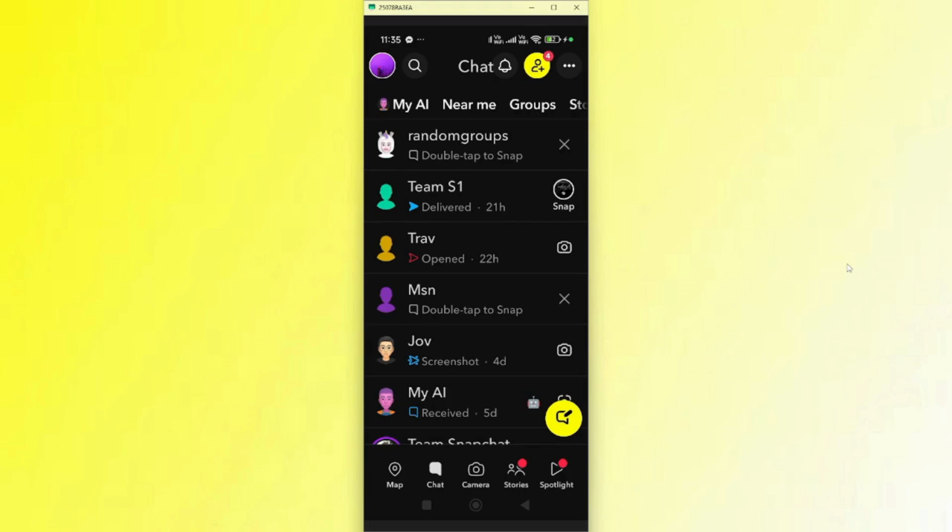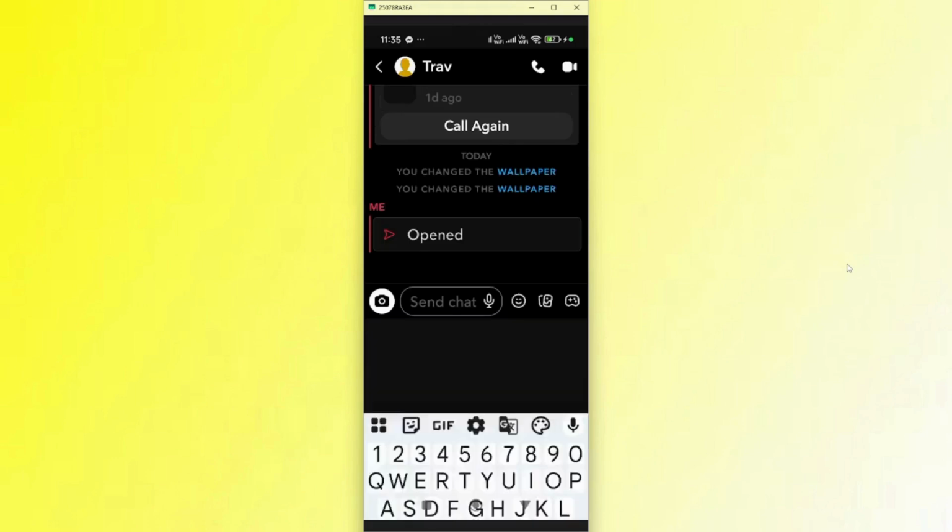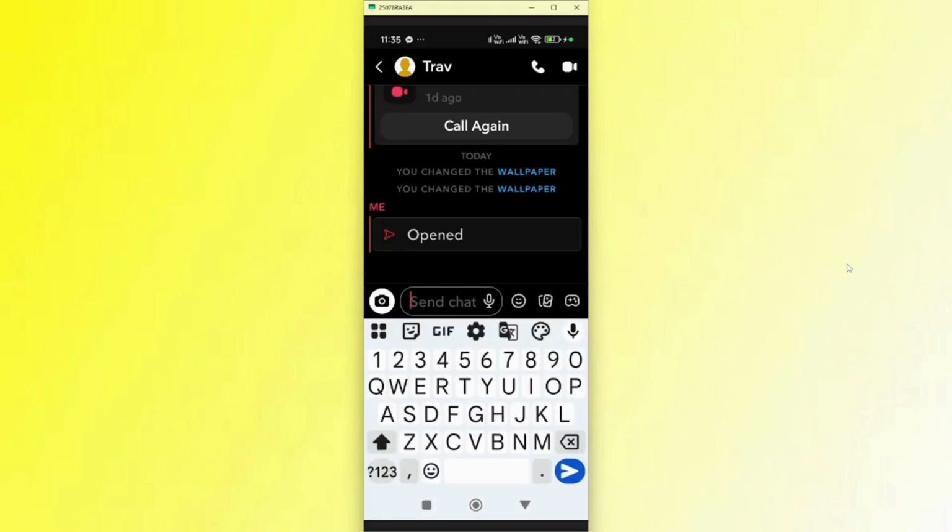Now, navigate to the specific conversation where you want to send your view once photo. Simply tap on the name of the friend you want to send it to. This will open up the chat window for that conversation.